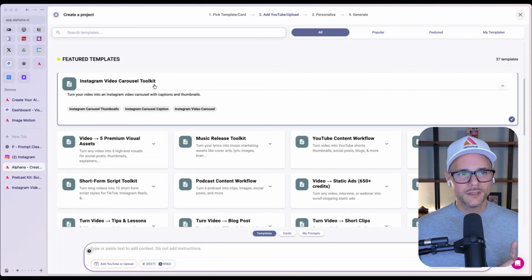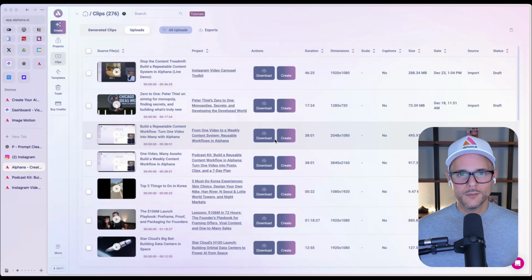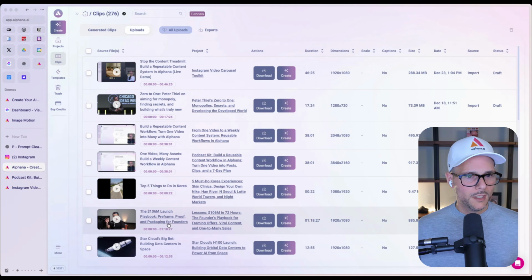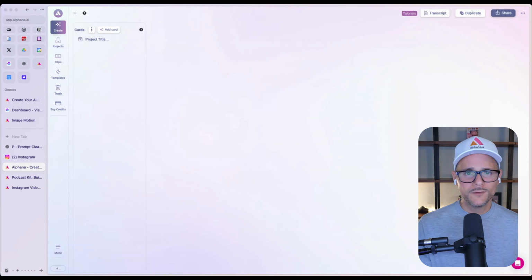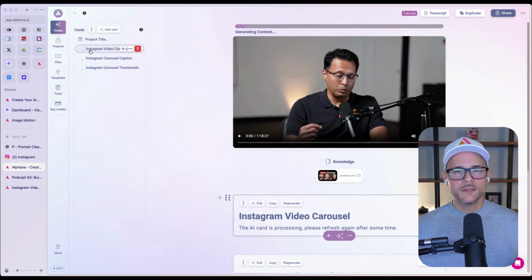Now I can just click this. It shows me Instagram carousel thumbnails, Instagram carousel caption, and a video carousel. So I'm going to select that template. And just to show you what it does really quickly, I'm going to pick another video from my library. I'll just go ahead and grab, let's say, this one. All I did was click the video, click next, and select the template. Check this out. Now you see this workflow.